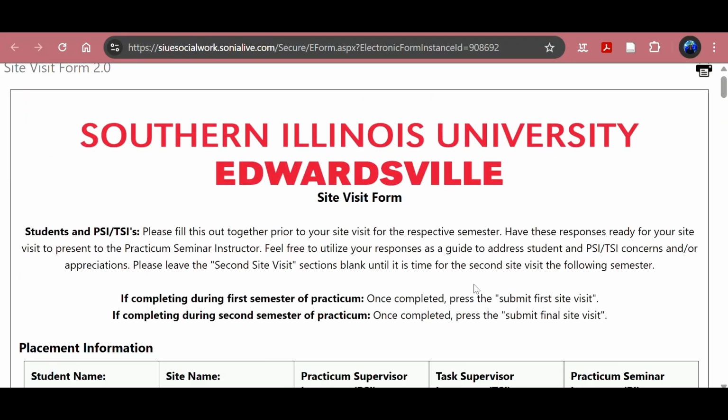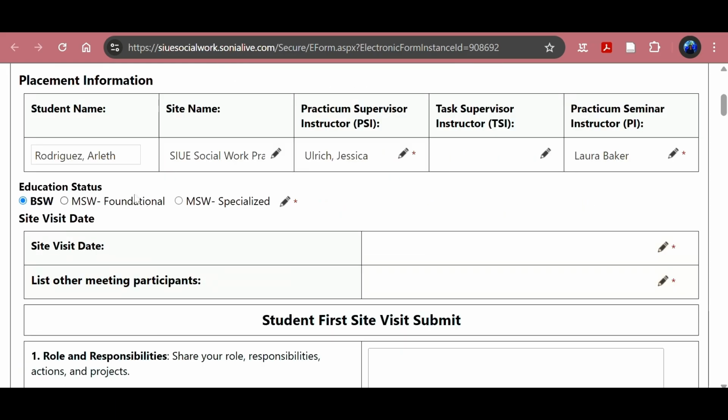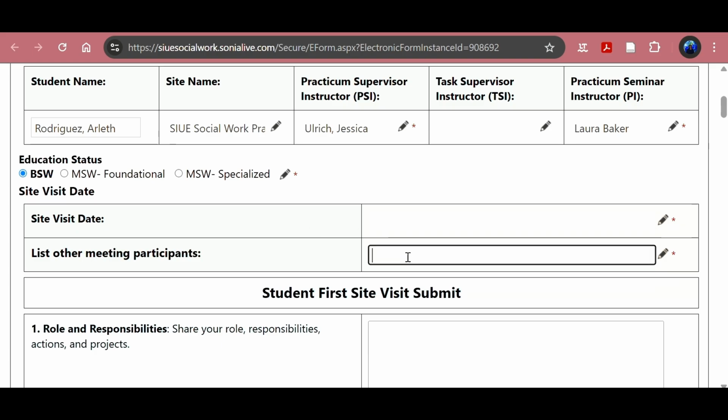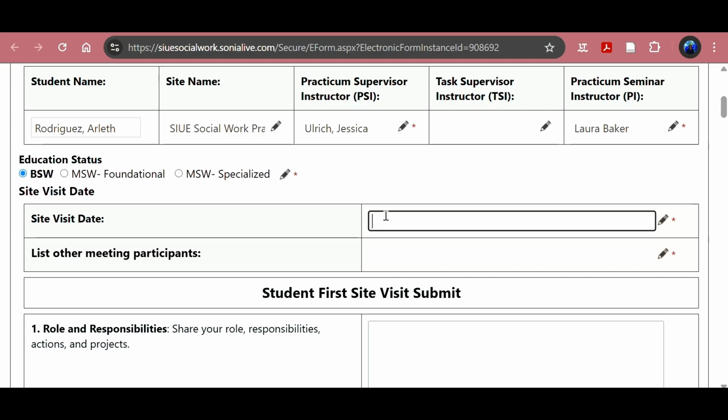Now, say you are coming in for the first time, you're going to complete your first site visit. You're going to make sure that all of this information is correct, and some of it will not be filled out. That's because this is a document that you share with your student. So your Practicum student will also be able to come into this document and work on it alongside you as well. And so this information, the site visit date, and other meeting participants typically will not be filled out until the day of your actual site visit.